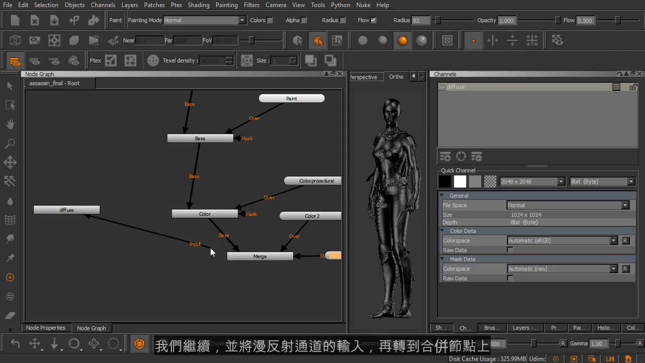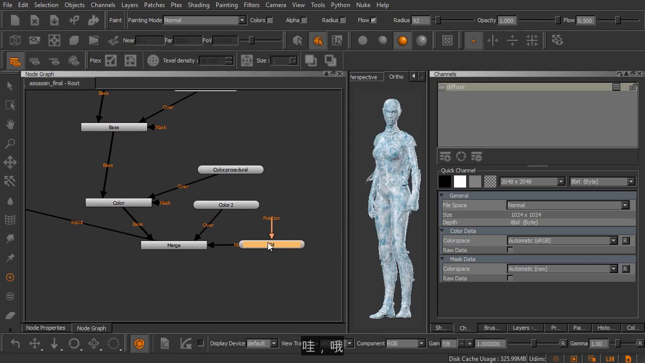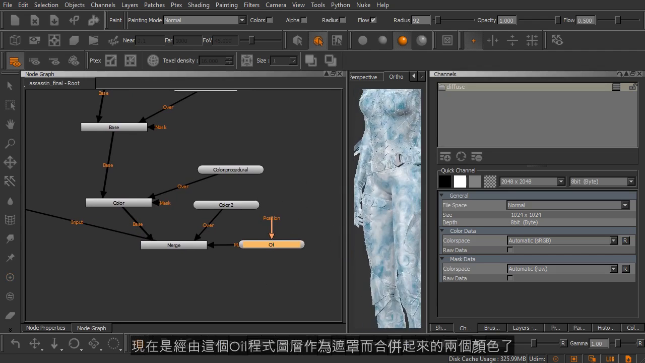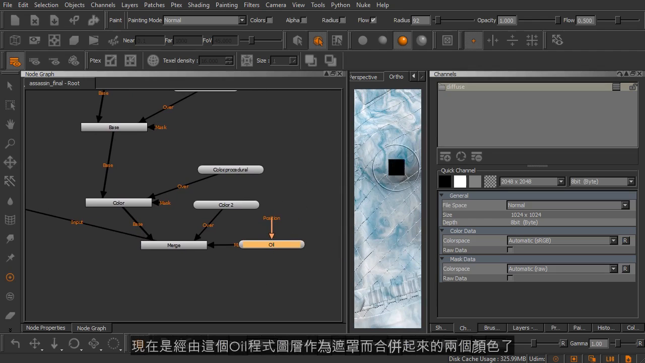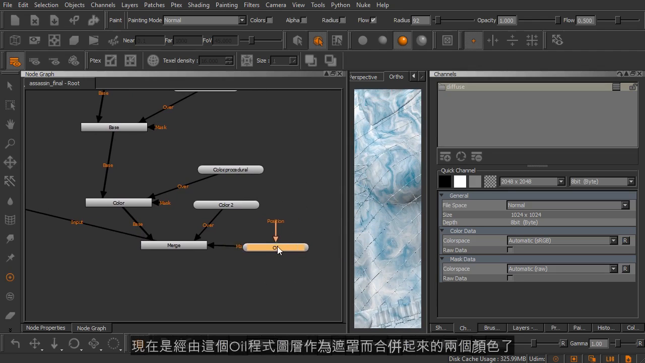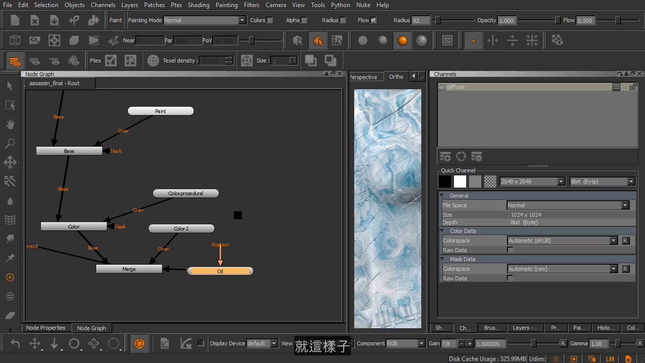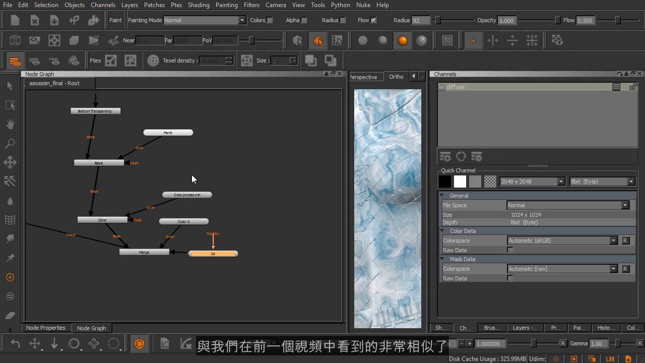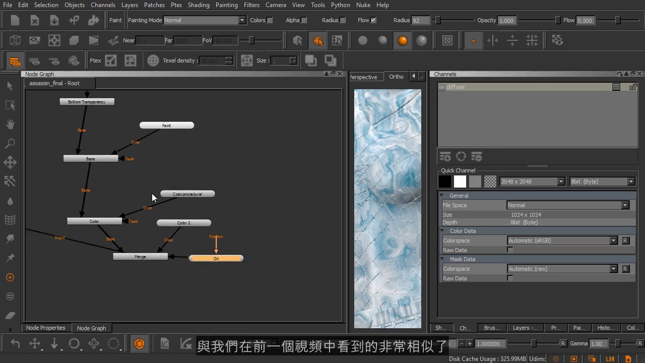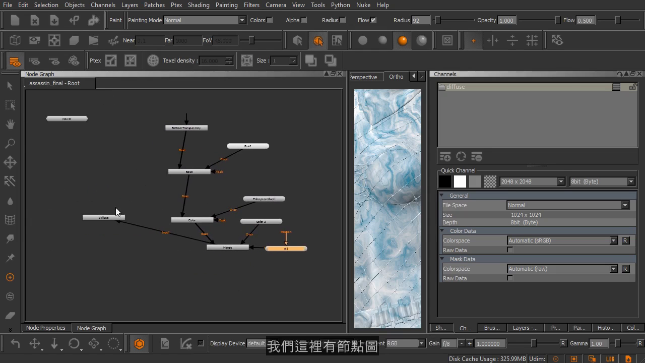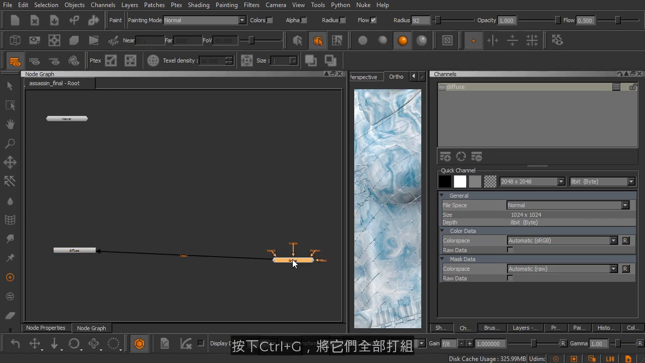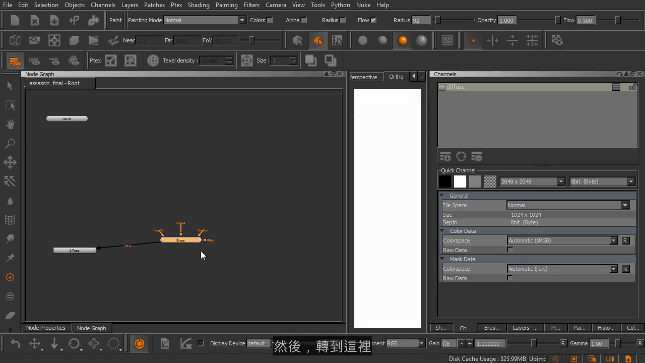And we'll go ahead and swing our input for the diffuse channel back over to the merge node. And voila, there we go. We now have two of our colors being modulated together here, again masked out by this oil. So this is again similar to what we were looking at in the previous video. We've got our node graph here. We're creating a node graph that is defining the color look. So I'm just going to take all of these nodes, hit Control G to group those together here.